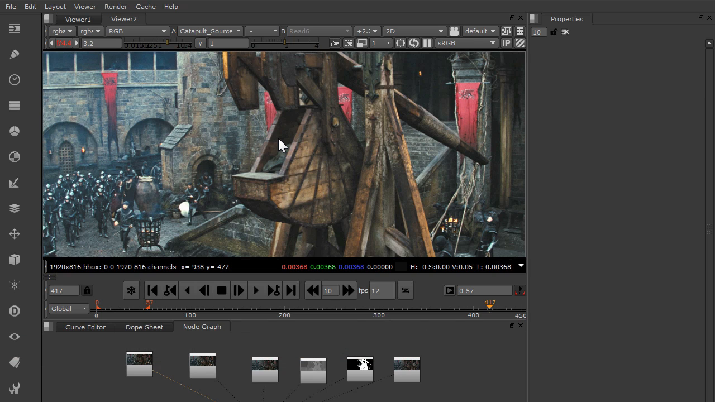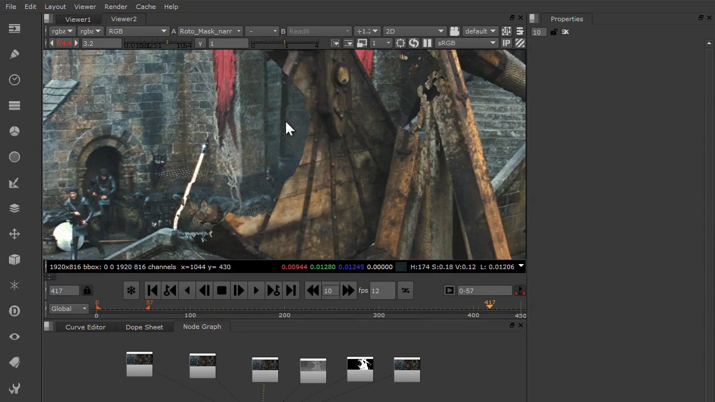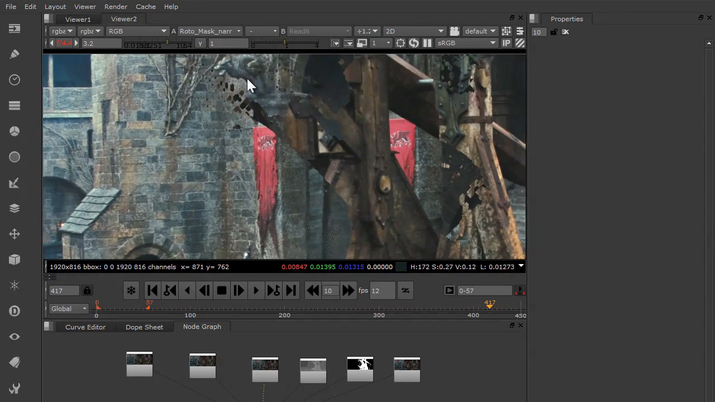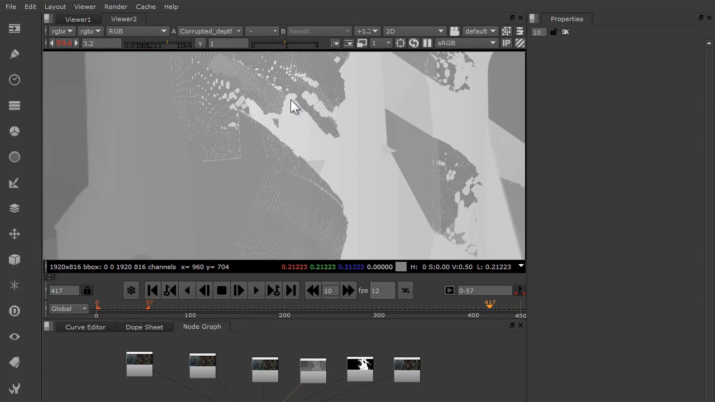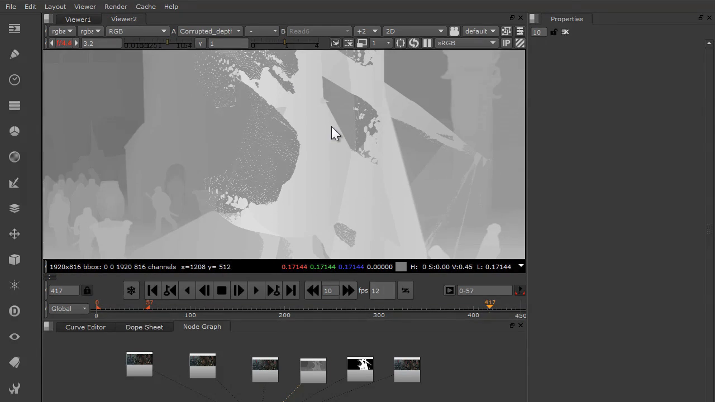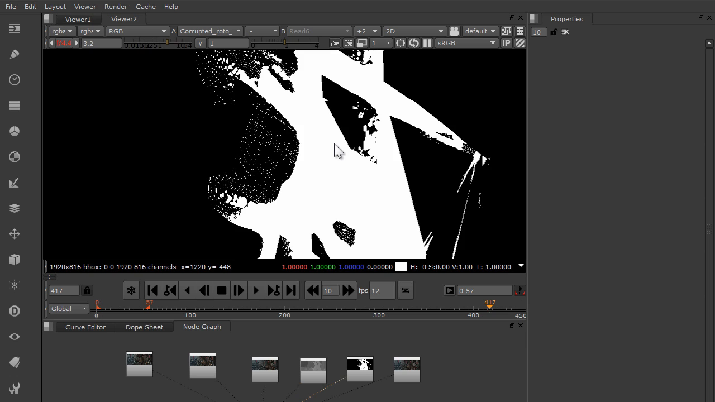Here's the catapult source clip we saw earlier. Here's the result if the rotomask is too narrow. Artifacts everywhere. You can easily tell if you have this problem by inspecting the depth map that the background reconstruction node outputs. It becomes corrupted, as does the rotomask.